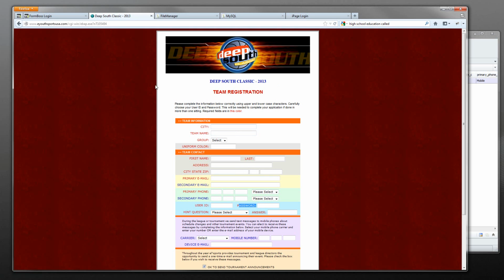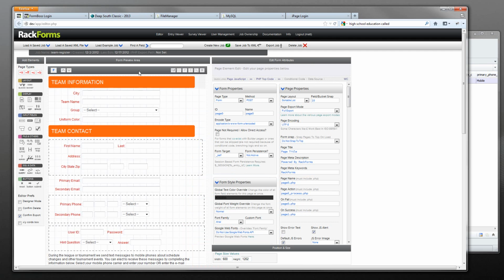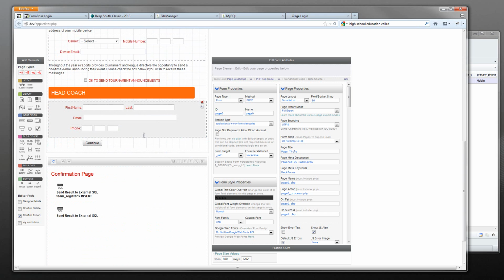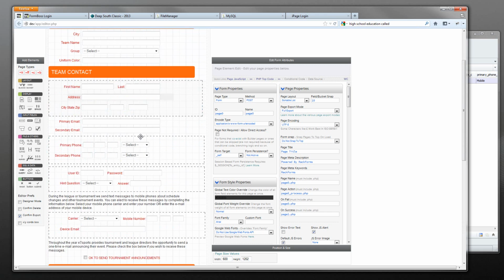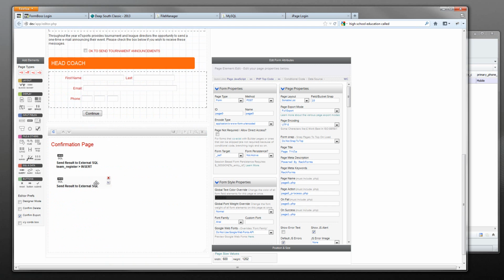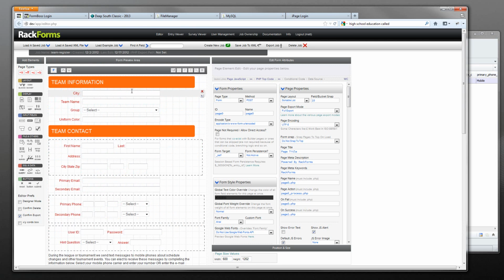This form right here, this team registration form, is now already complete. This is what I mean. We already got some stuff done in RackForms, and this is that right here. So we've got the form built out in RackForms, and that includes inserting into the database. Two real quick points on this. Hopefully I can remember both of them.